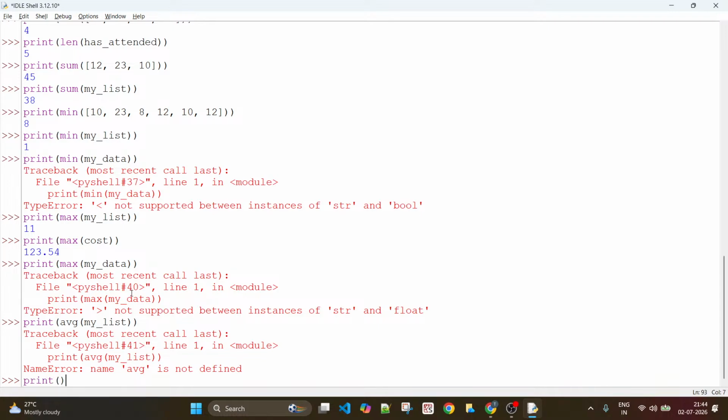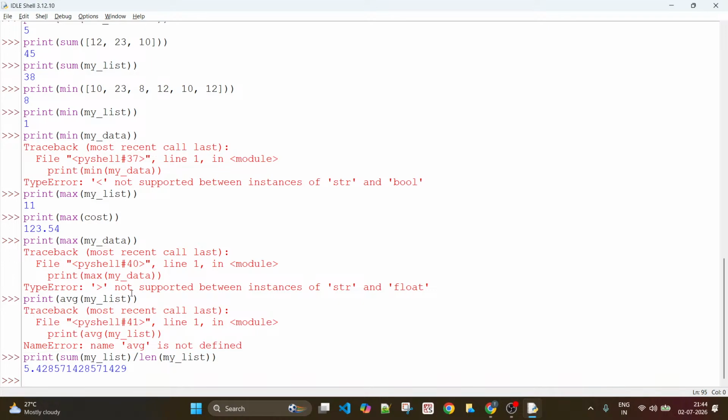Python doesn't have an average function. If you want to find the average, you can find the sum of my list, and then divide it by the length of my list. This is how you can get it. And if you want the integer part of it, you can use the double slash integer division operator.